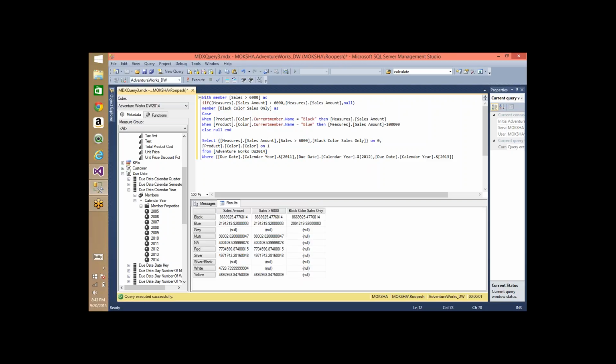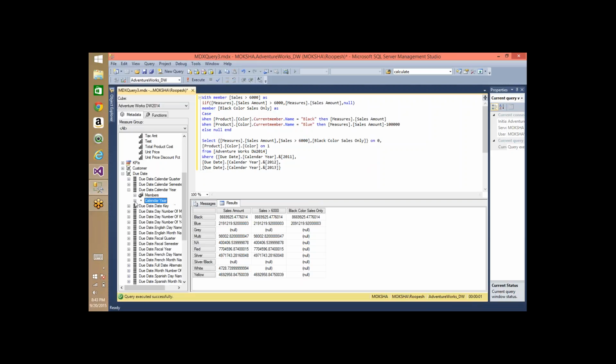So it gives 2011, 12 and 13 information. I just use the set of members. So when I use the set of members, I have to create a set of it. Now, what if I want to filter only a particular month, let's say, or a particular quarter?